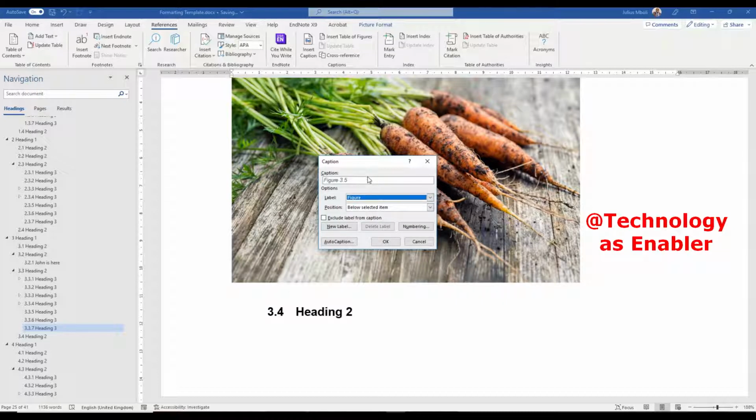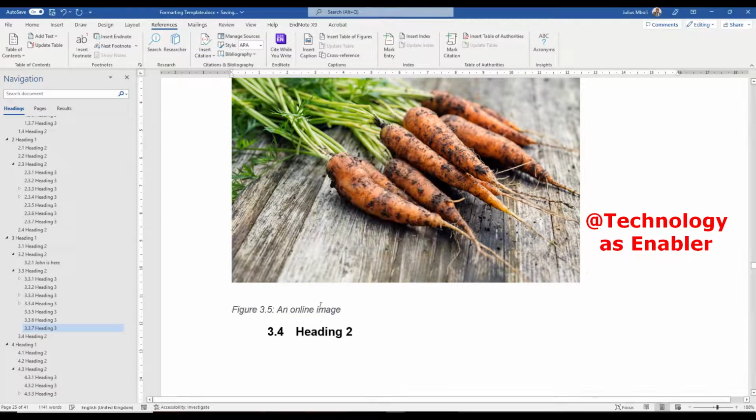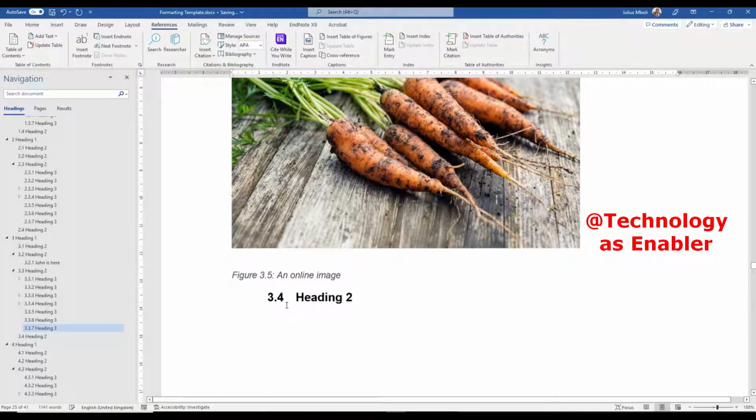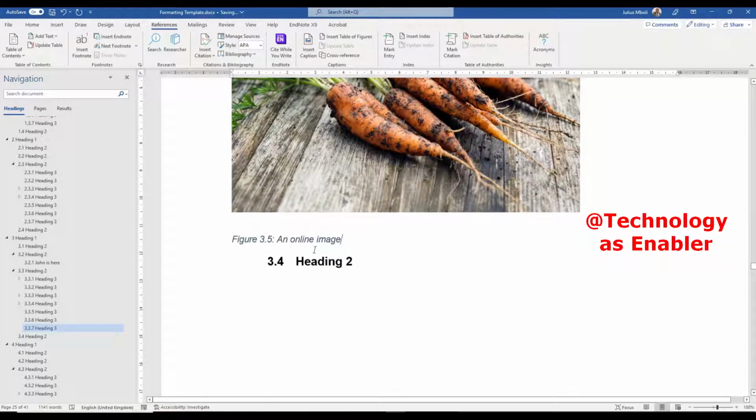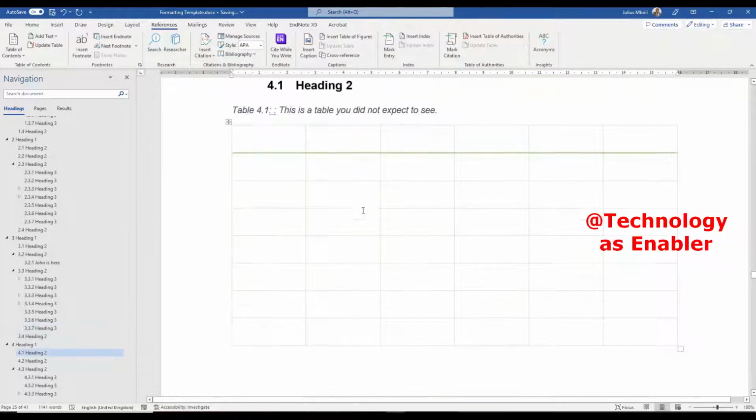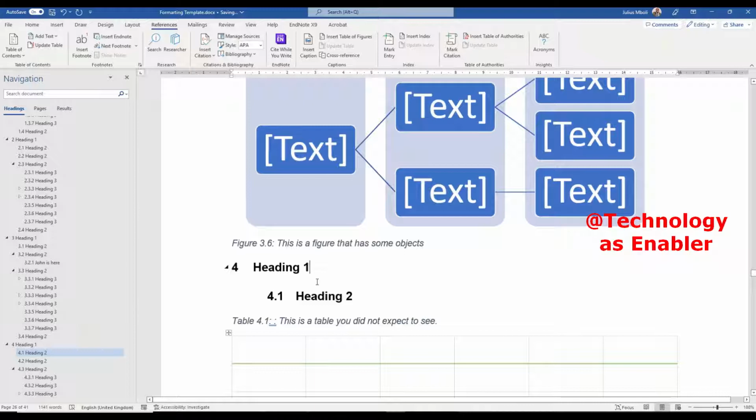Since this is a figure, and then you click here, I would normally use colon, and then I will type in the caption. So let me just say an online image. Yeah, maybe that should be fine. An online image. Yeah, so this is my caption. I will click OK. You see how it appears here. This is the caption. We can also format this, but I will do the formatting for all the captions in a moment. Now let's go down and then insert a table, maybe in between here.